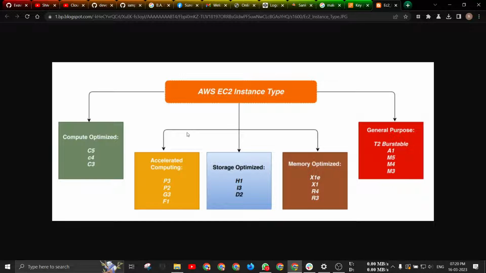Storage optimized, if you want to do storage-heavy work for the instances, you can use storage optimized. As its name suggests, it is like that only. Memory optimized is for RAM-intensive processing. And general purpose, like the t2.micro we use when we launch an instance, is for when you have to do a very small amount of work.